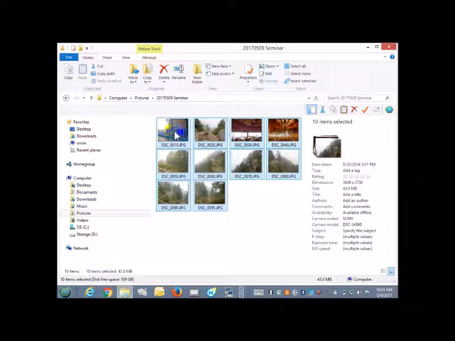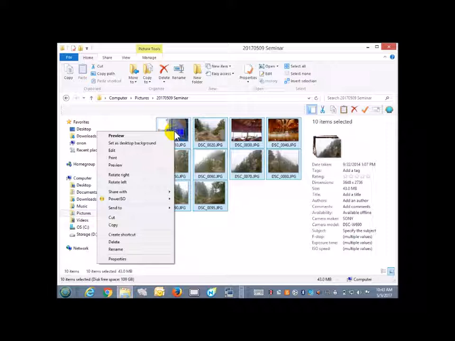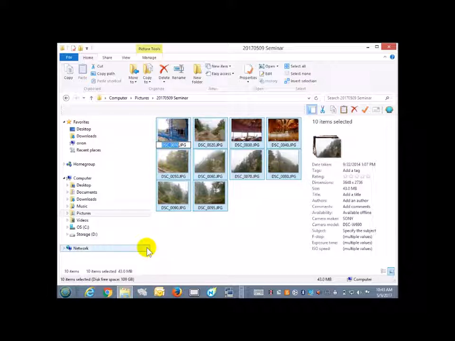If I go to the very first one, doesn't really matter, but that's a good thing to use, and I right click, a little menu pops up. Okay. One of those says rename. You see that at the bottom down there? Okay. I'm going to click that. Left click. So it looks like it's renaming the first picture, doesn't it? You see the first one has got the text is changing. So 2017 0509. Let's see. Seminar pictures.